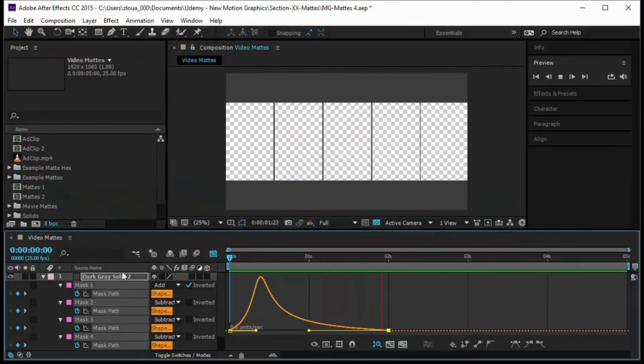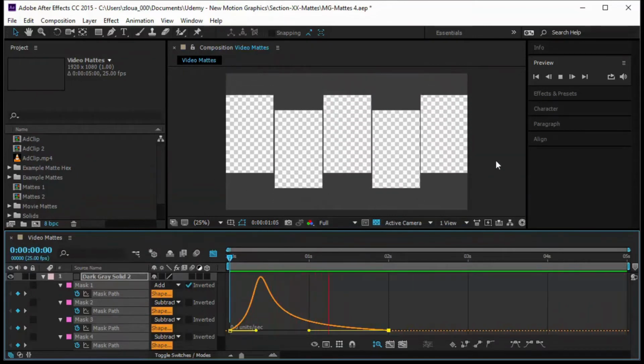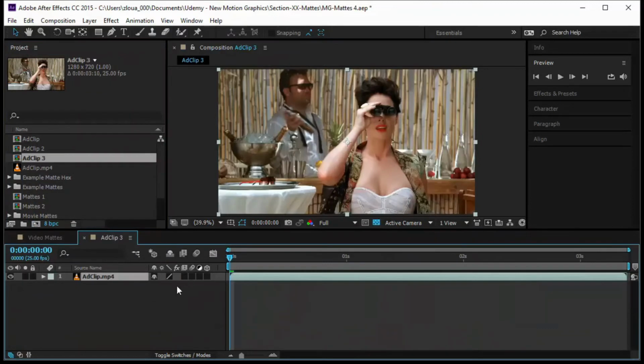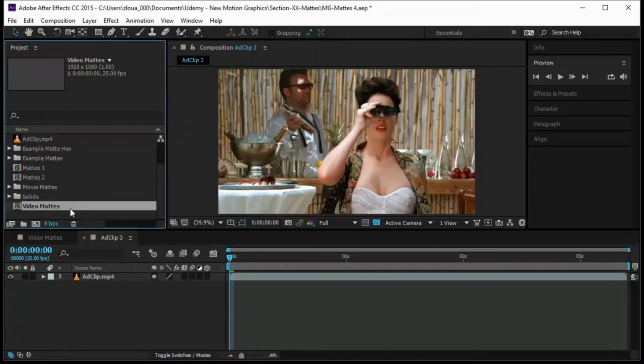It's actually a pre-comp that has a background and has transparency. How do we use this? Let's go to our ad clip and create a new comp here. Fine, this is our ad clip. There is the movie inside. I will take our video mattes. This is now a composition. I will drop it on top.